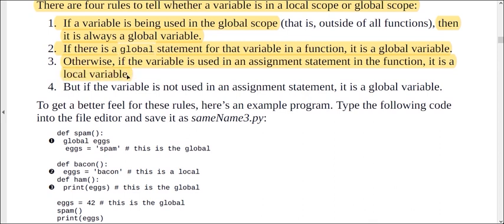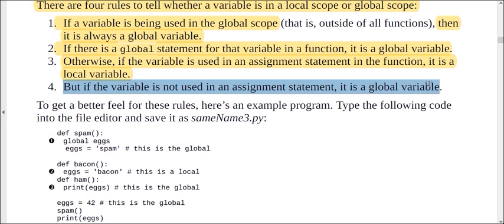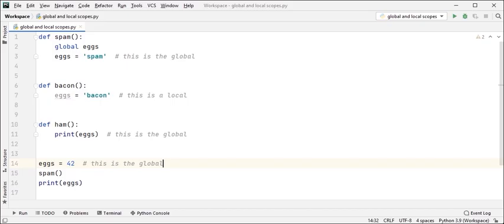If it is used in an assignment statement inside the function, it is a local variable. And the fourth one is, if the variable is not used in an assignment statement, it is a global variable. So these are the 4 rules. To understand them better, let us go to PyCharm and look into an example.